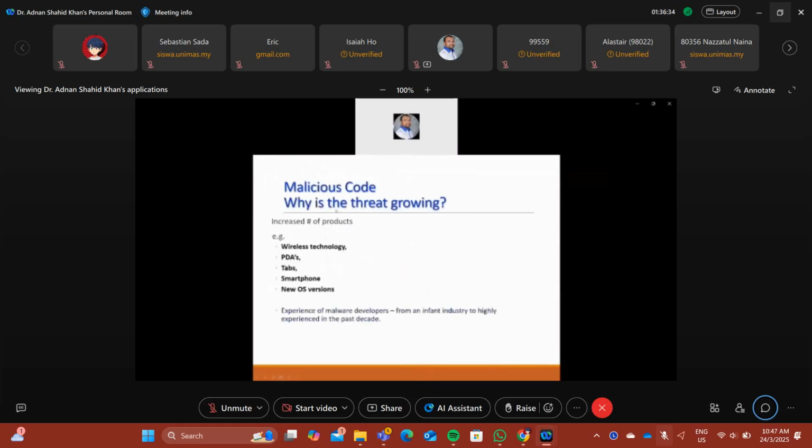Malicious code: what is the growing threat? This is one of the concerns nowadays. Since we have heterogeneity and ubiquitous networks, we have so many devices. There is only one server, but we can have different kinds of OS and different kinds of hardware communicating with it. Since we have different types of hardware, technologies, and products, that exposes the system to viruses. Malware development has gone from an infant industry to highly experienced in the past decade.